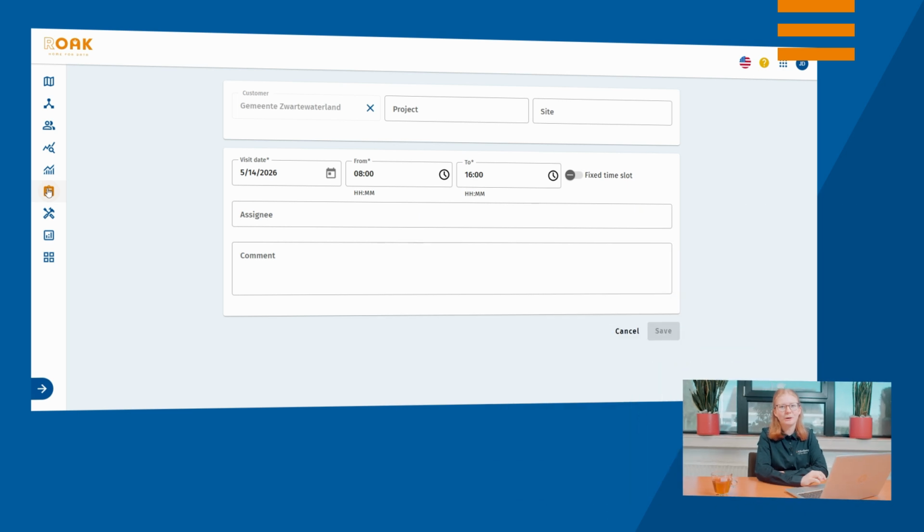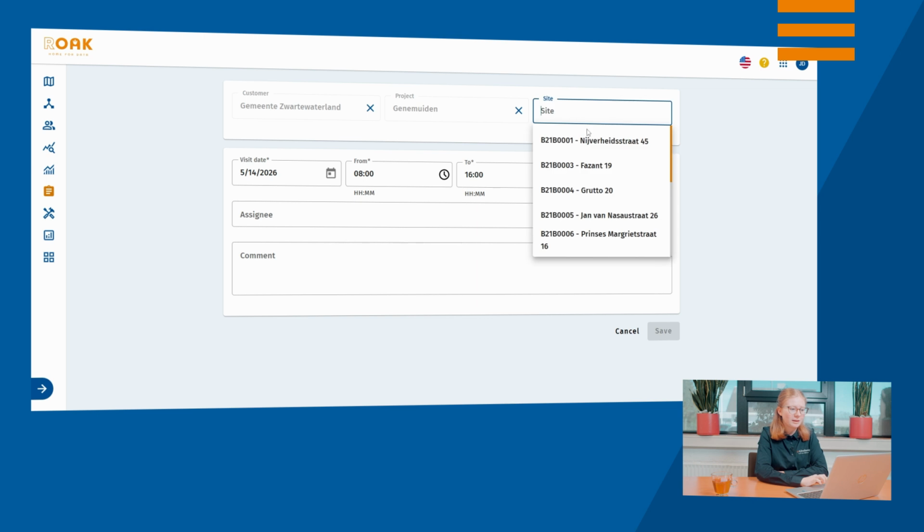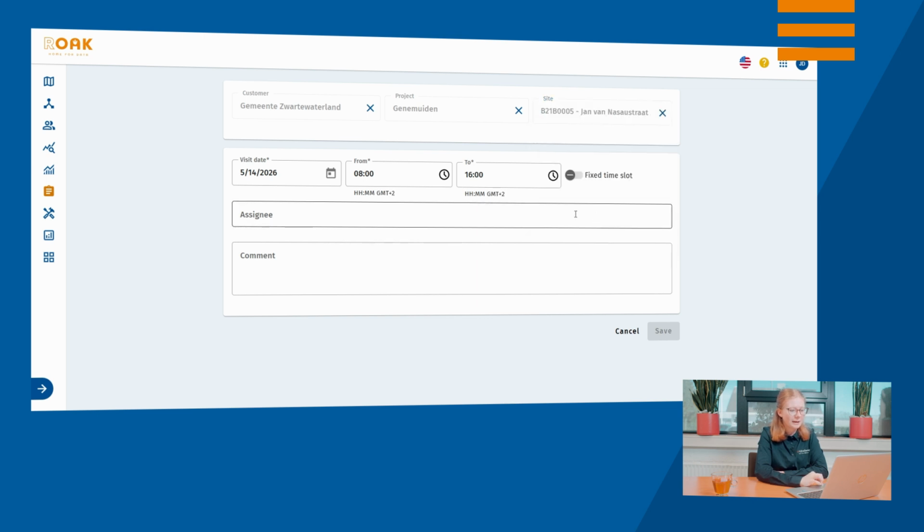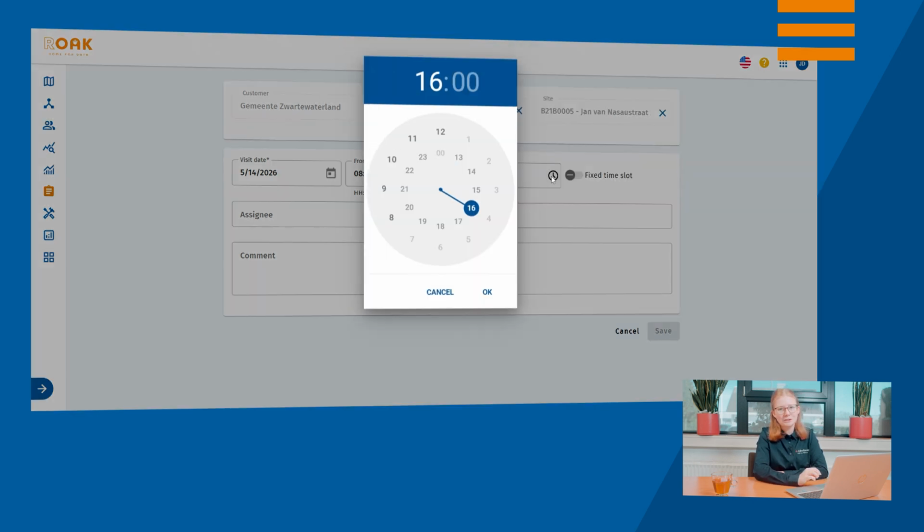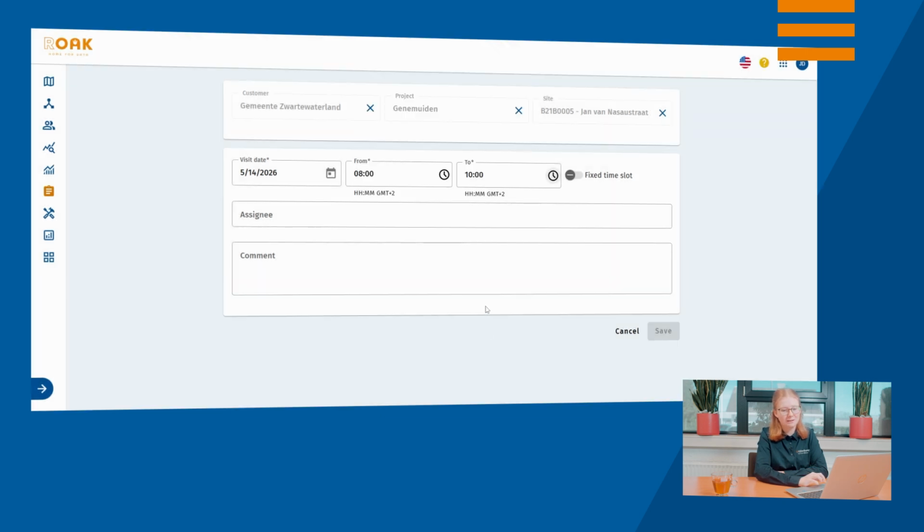When you go to a visit management feature in ROAK, you will see the menu where you can create a new visit. You can select the project and the site, and you can specify the date and the time. You will also see a switch called Fixed Time Slot. This will indicate to the field worker that the visit needs to happen within this defined time slot. For example, if there is someone with a key that is only available during this time. Keep in mind that it's only a label and not a restriction in ROAK. The field worker will be able to later enter the information in ROAK.